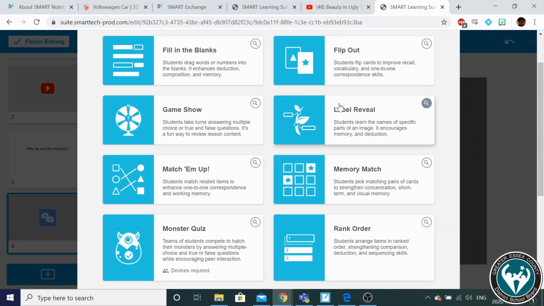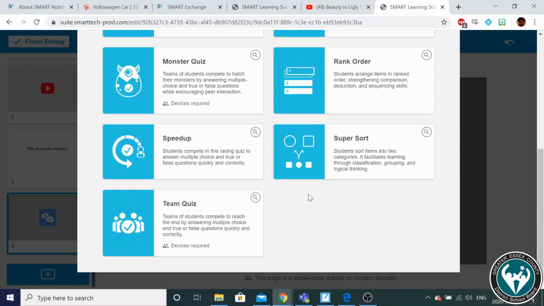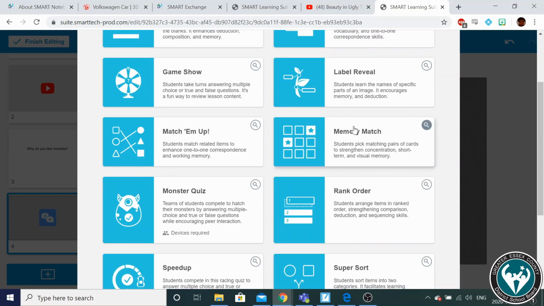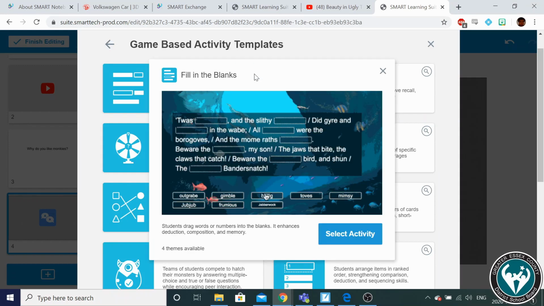We can do memory match. Monster quiz and team quiz are good for teacher-led, but they're not so good for individual. All the rest are pretty good for individuals. The one I like is the game show. That's what I'm going to show you today. So again, if you want a preview of any of the games, you can left click this little preview button here on the magnifying glass, and it will show you what the game looks like.